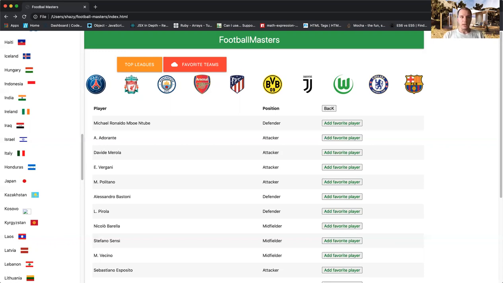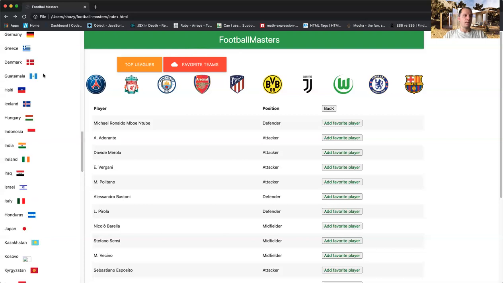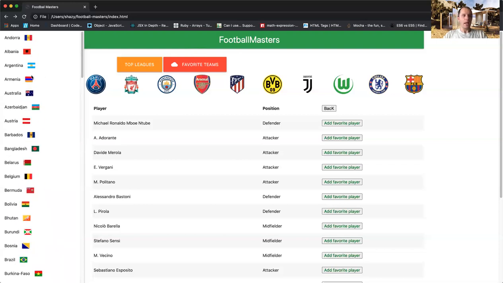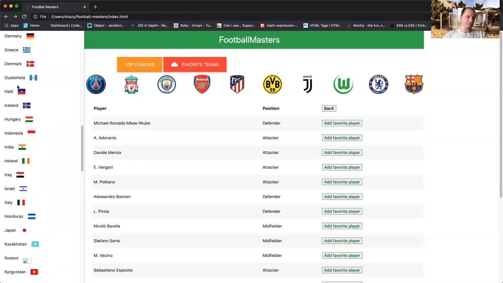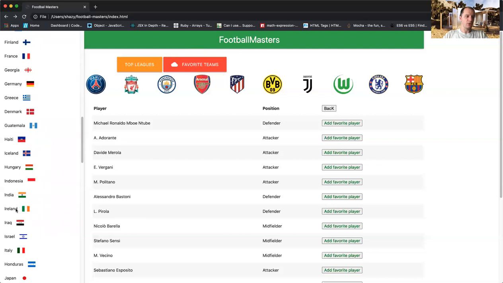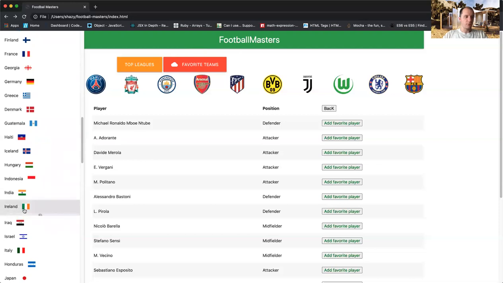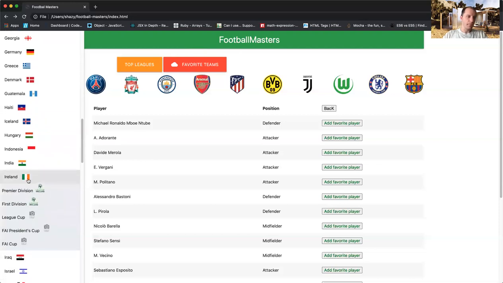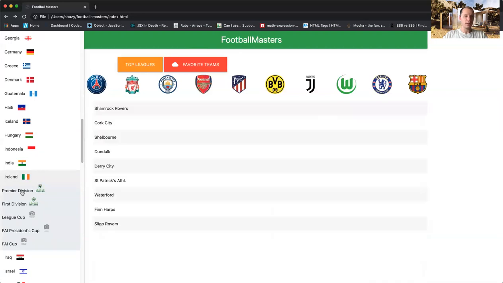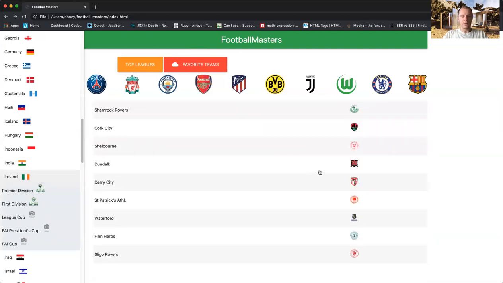For this project, I prepared this single page application, and it's Football Masters. As you can see on the left side, we have countries, and we can click on each country and get information about their leagues. And we can click on each league, and we are able to see teams.